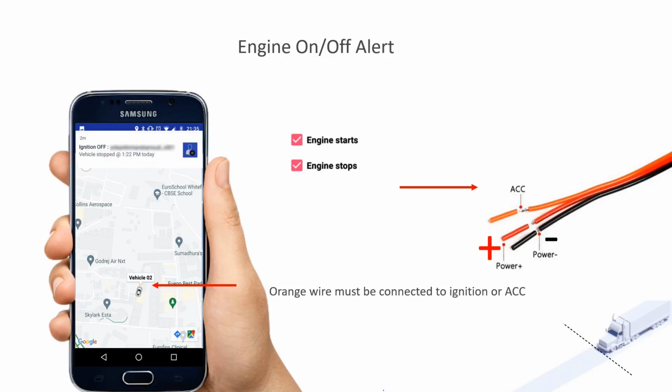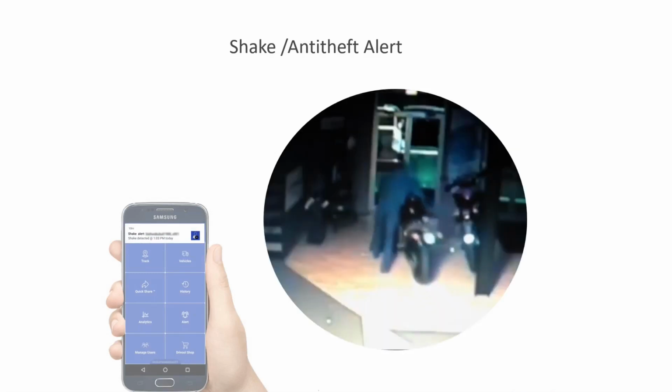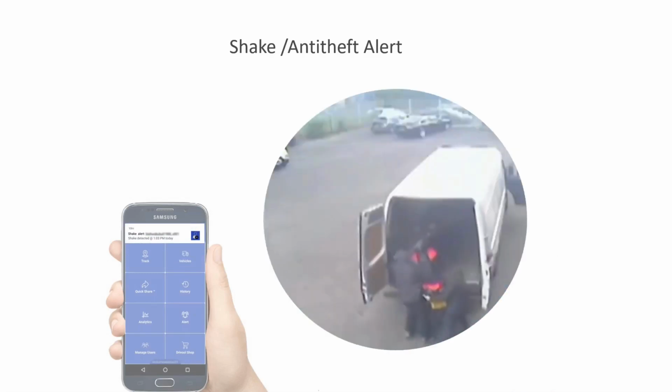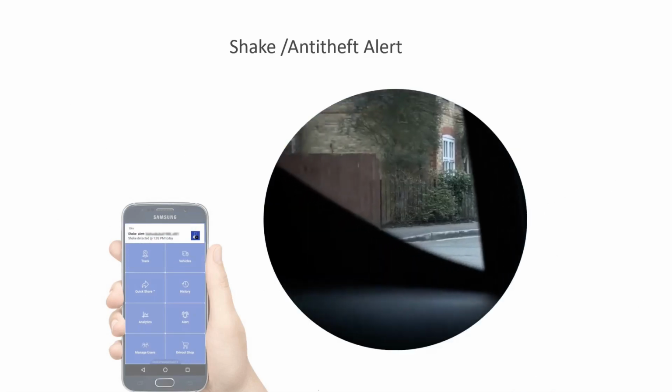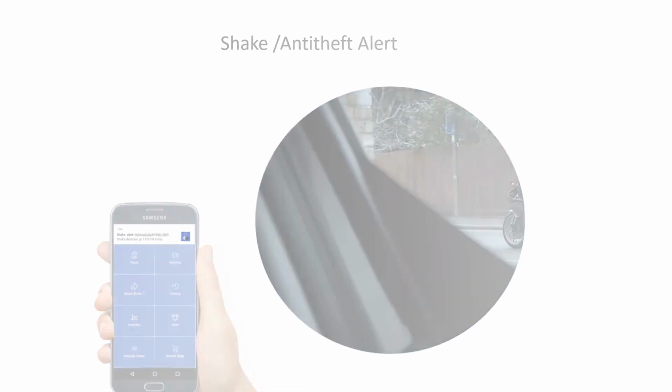The shake or anti-theft alert is very important. This works like a movement sensor built into a GPS device. Whenever your vehicle is parked, you will get an alert, and even when the vehicle is moved, you will get an alert.